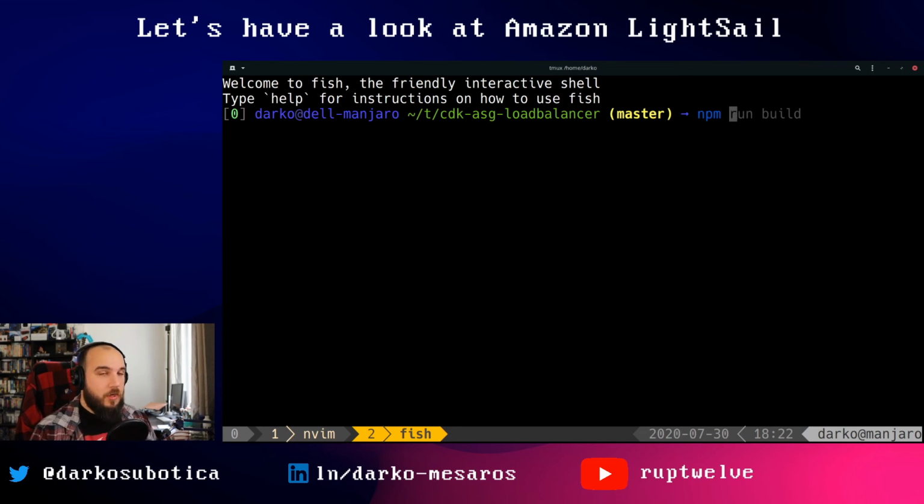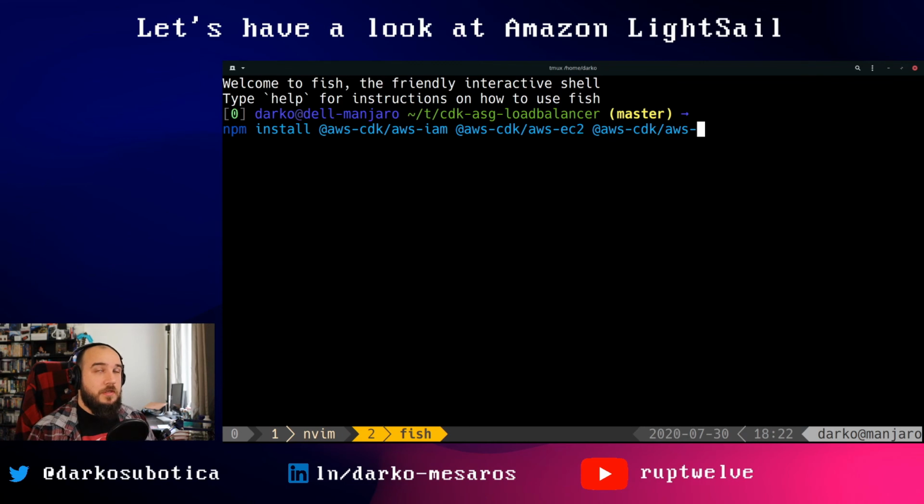So let's npm install @aws-cdk/aws-iam. We need IAM, again @aws-cdk. We need aws-ec2, @aws-cdk/aws-... What else? We need Elastic Load Balancing V2.